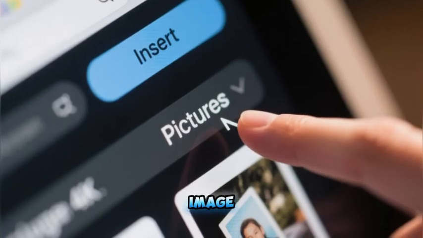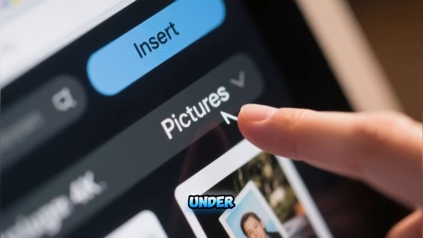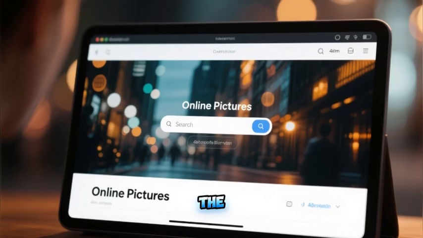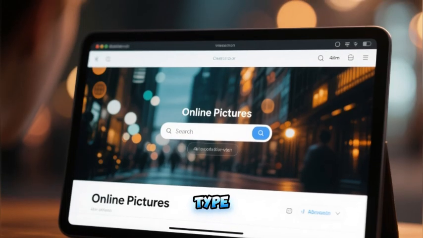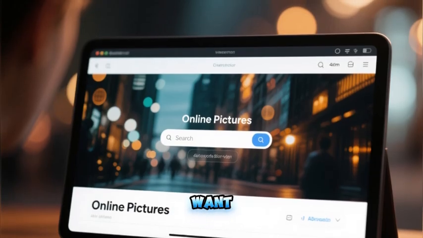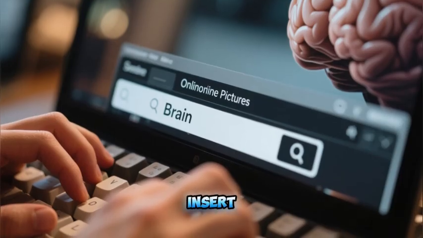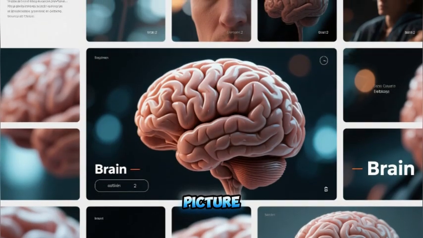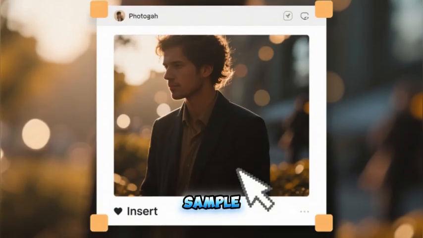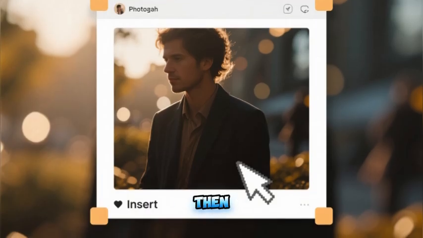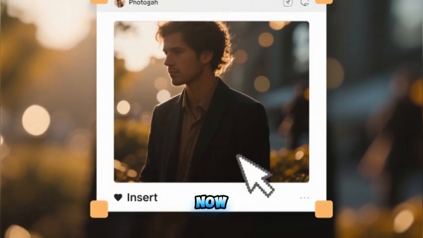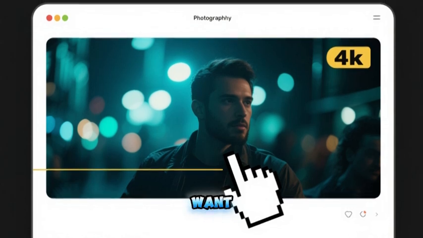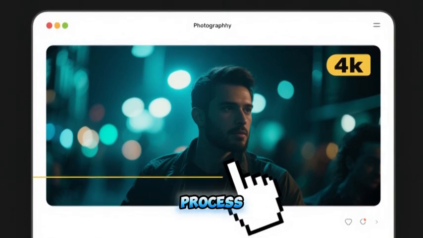And then if we want to add an image here, let's go to the Insert tab under the Pictures. We can either insert a picture from our computer. We can also go to the Online Pictures. Just make sure to type in a keyword related to the picture that you want to insert. So let's say we want to insert a picture of a brain. So I'm typing in brain. And then we can select which picture do we want to insert. For this sample, I'll be using this picture. Then click on Insert. And here you can now resize the picture. You can also drag it wherever you want in the slide. And if you want to add another picture, just repeat the process.